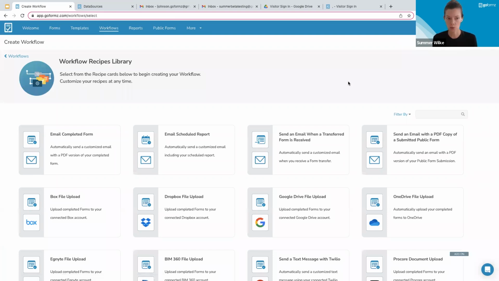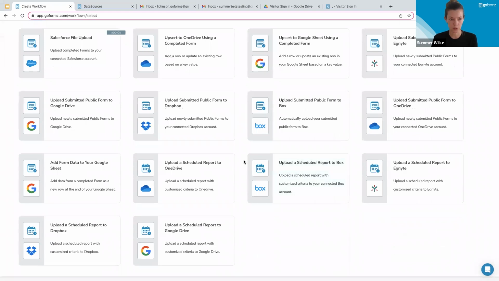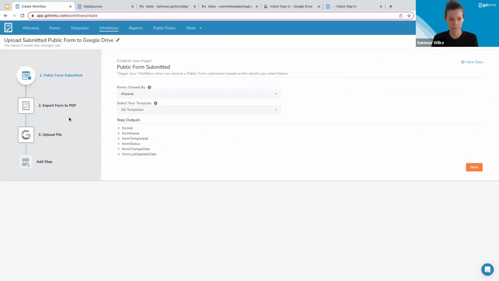When clicking Create, you're taken to our Workflow Recipes library. These workflow recipes are easy ways for you to get started with some of our more main workflows. I do want to call out on this page that we do differentiate between a regular form submission and a public form submission. So you'll want to make sure that the recipe you're looking for is specific to public forms. So I'm going to go ahead and scroll down. The one that I'm going to be showing you today is uploading a submitted public form to Google Drive. You will see we do have other cloud options here, Dropbox, Box, things like that. But I'm going to go ahead and click that recipe.